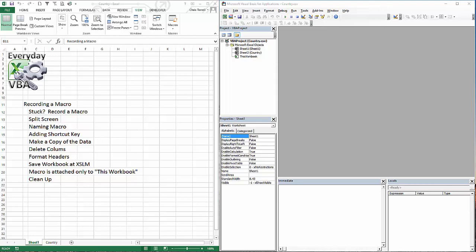I'm going to show you a secret that I learned really too late. I wish I would have learned this years ago. When you record a macro, you want to split your screen like I have here. The reason is that as you are clicking and adding rows or deleting columns, you'll actually be able to see what's being written, which is awesome. So we're going to go ahead and dig right into this.